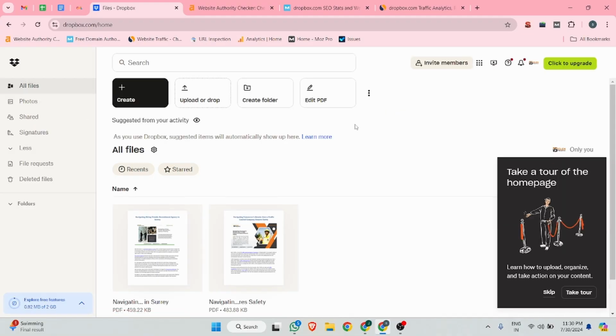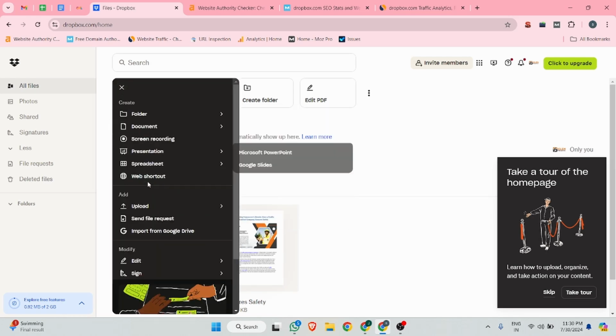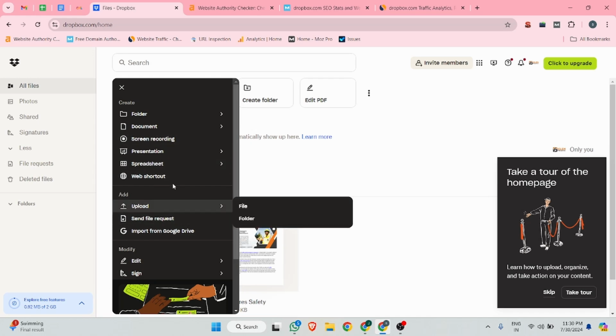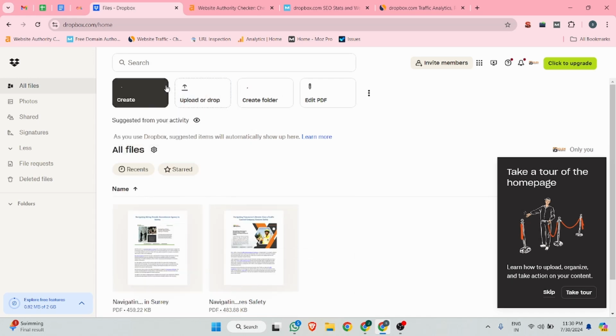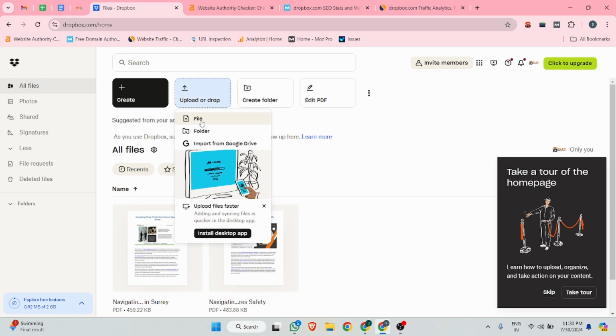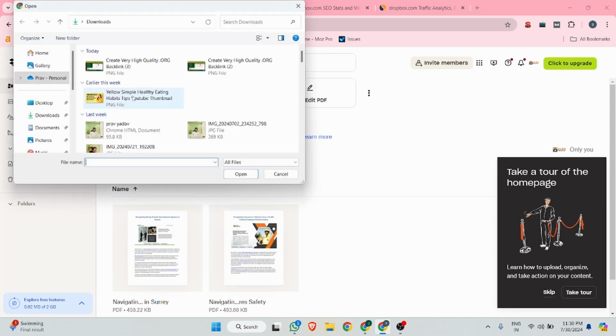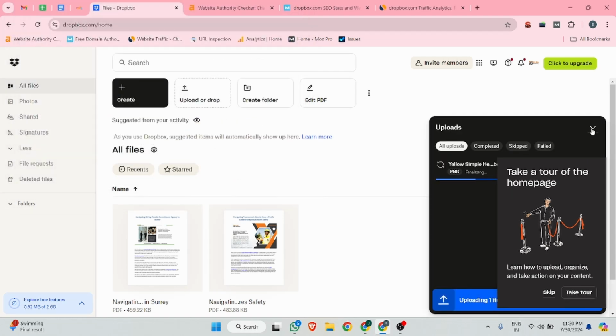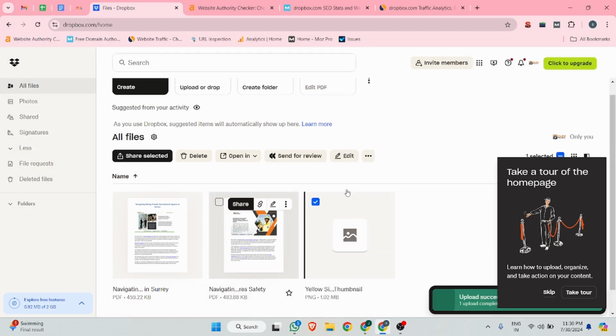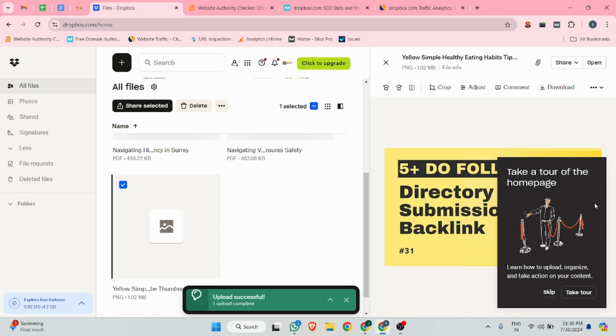And you can see there is an add or drop button. You can click on this, or if you want, you can create your folder. Okay, so we can simply click on this, and from there you will select your file. Suppose I want to create an image submission backlink for this, so you will see our image is submitted.